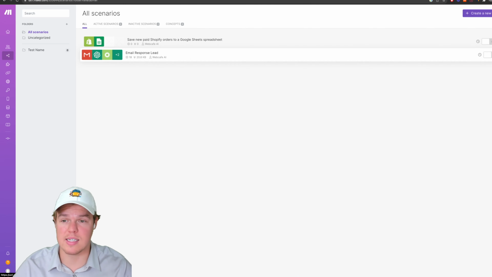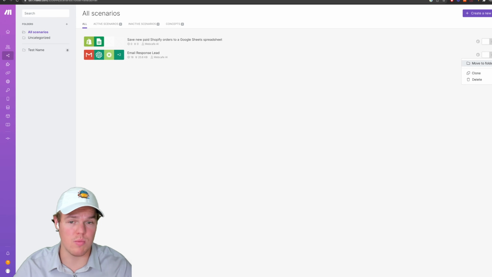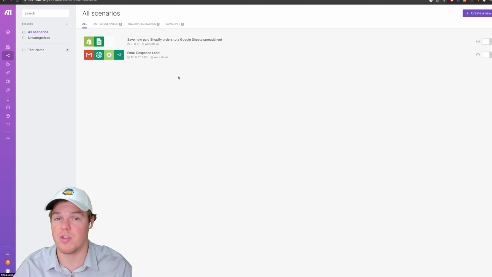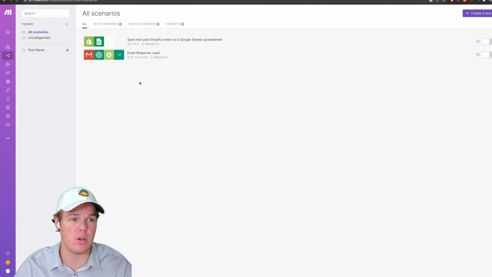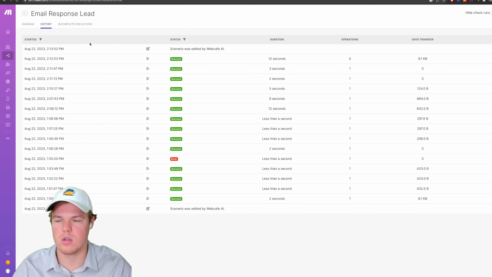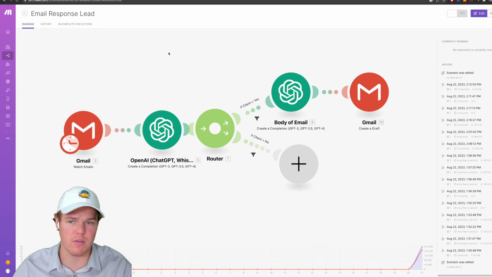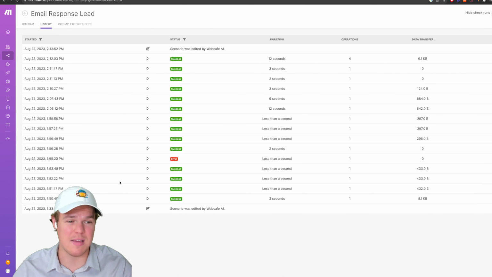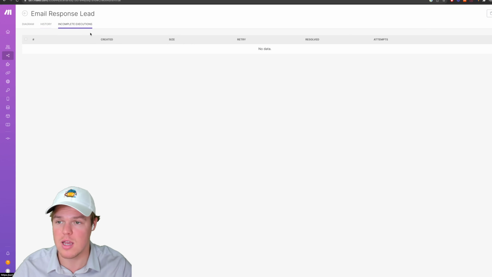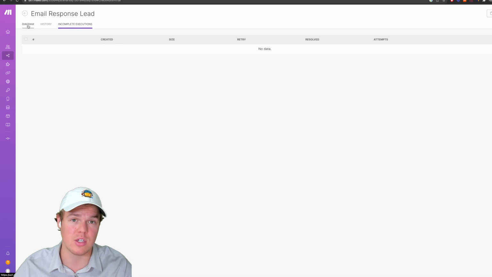Once you create a scenario like this, it's easy to clone, move to folder, and then essentially anyone within your team would be able to access that same scenario and help you work on it. As you see here, once you go to that scenario, it comes up with all this information here. We can go to history. We can see past runs, the associated operations with that run, and the associated data transfer with that run, and then if there was any incomplete executions.